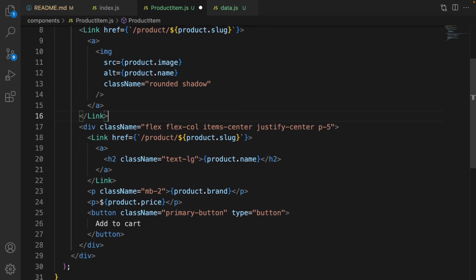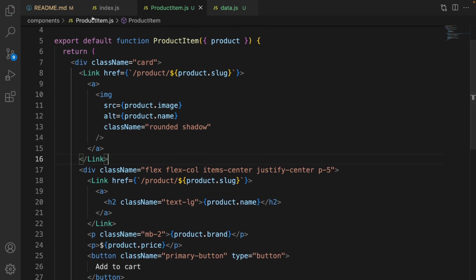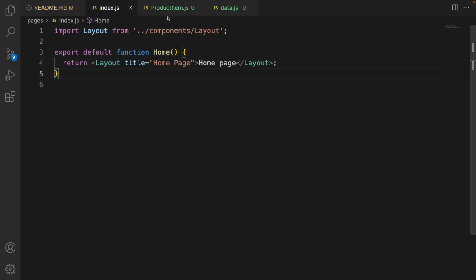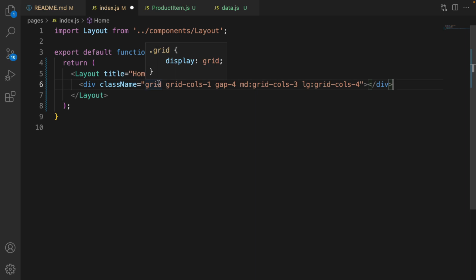What we do in this component is to render a product thumbnail. Save the code, go to index.js and use the product item inside the index.js. Get rid of homepage and inside that create a div, set class name to grid. So we are going to render product thumbnails next to each other, so we need to set the display to grid. The grid is a class from Tailwind. Set the grid columns to 1.